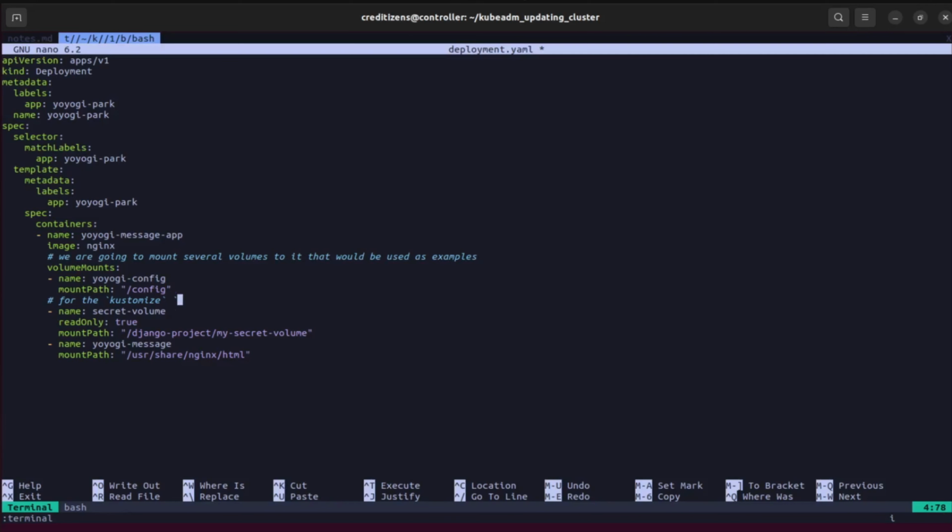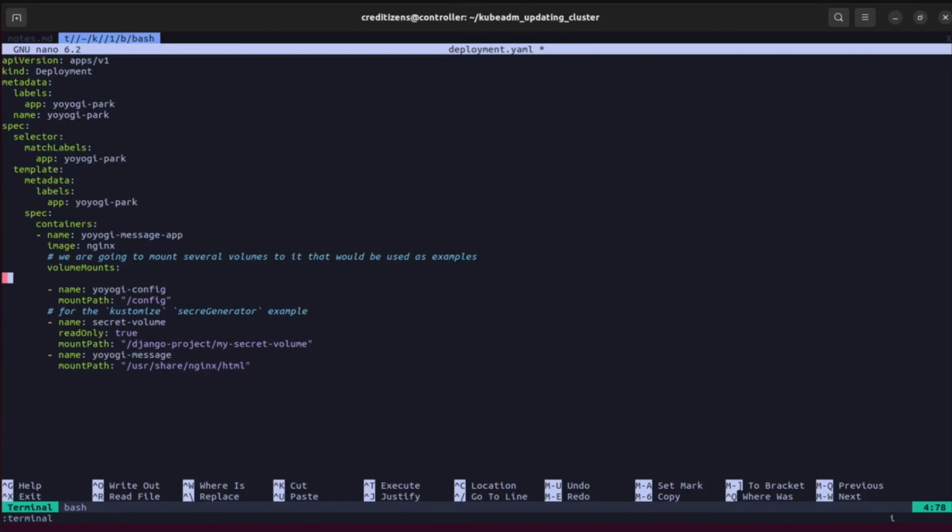Just to explain, this will be for the Kustomize secret generator. As I told you, Kustomize can create resources, so we'll be using that as an example to show that it can create secrets for you. It can also display some variables. And here will be the Kustomize config map generator, which will be creating this config map for us. Just check the indentation.